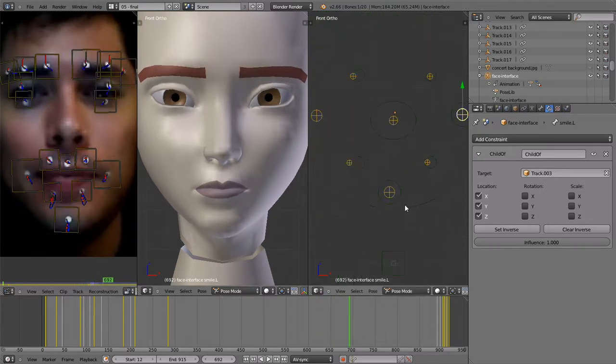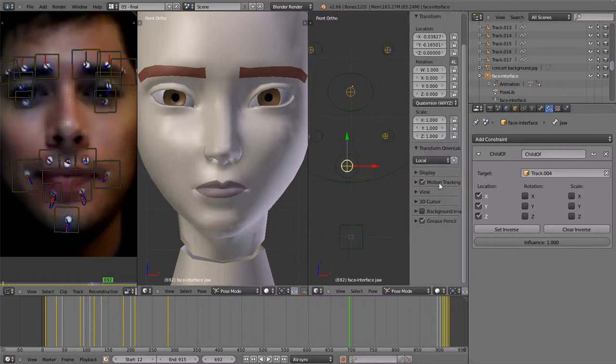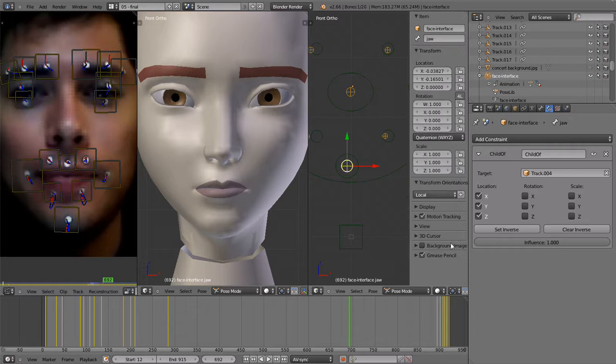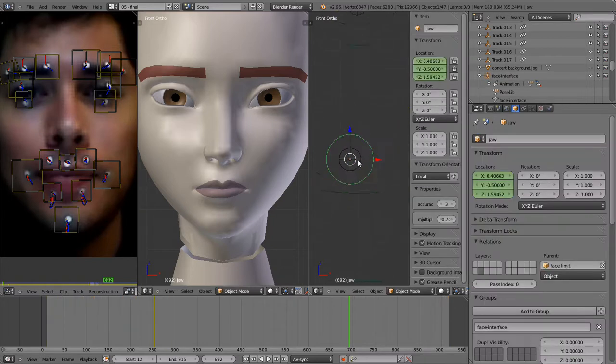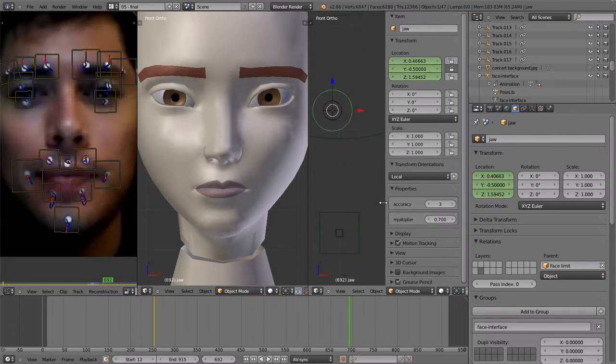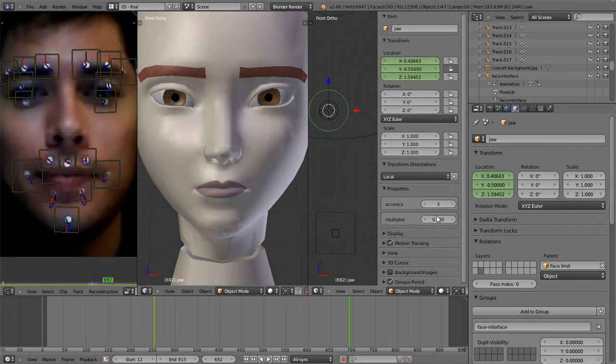You have this control to move the jaw. You may move it up or down, and it has a multiplier too. I'm going to show you now. The multipliers are always in the circles. The circles have the multipliers. So you have accuracy and the multiplier.